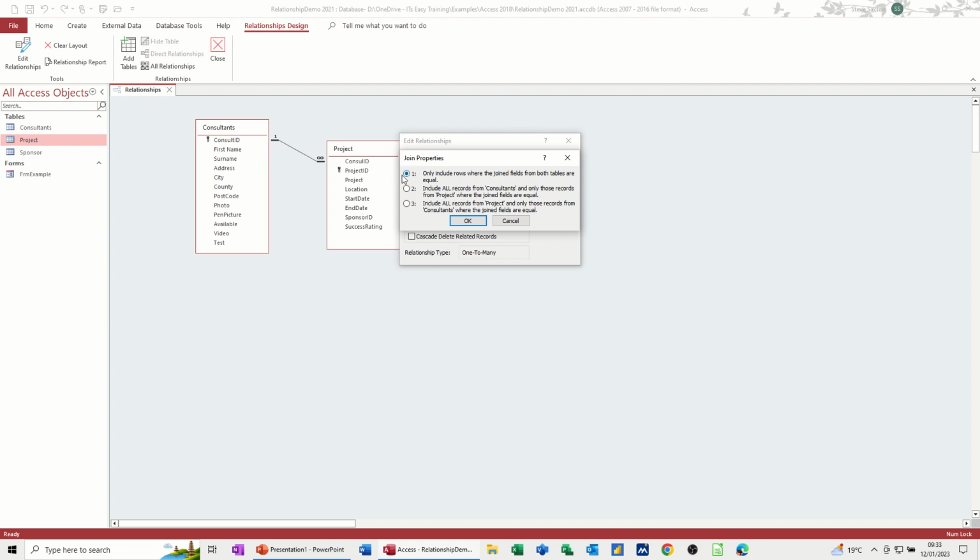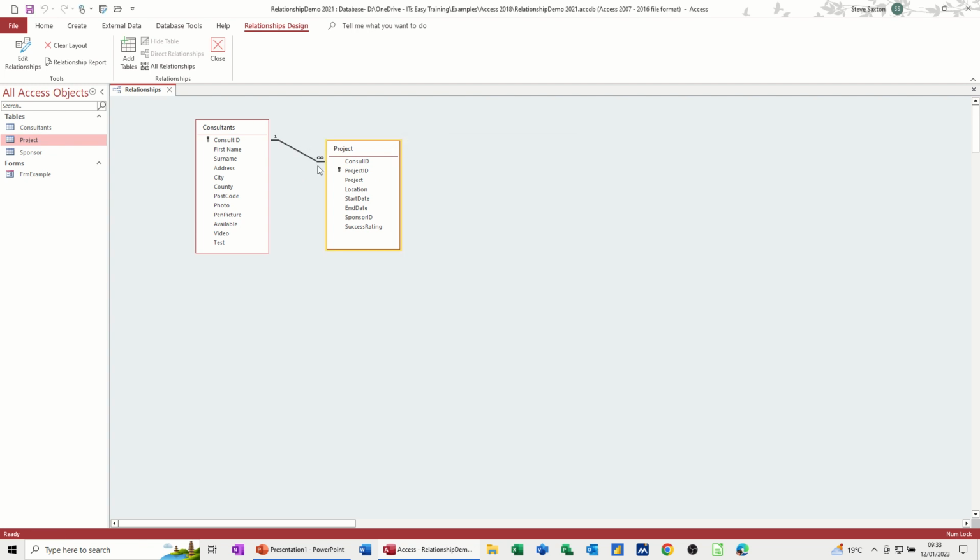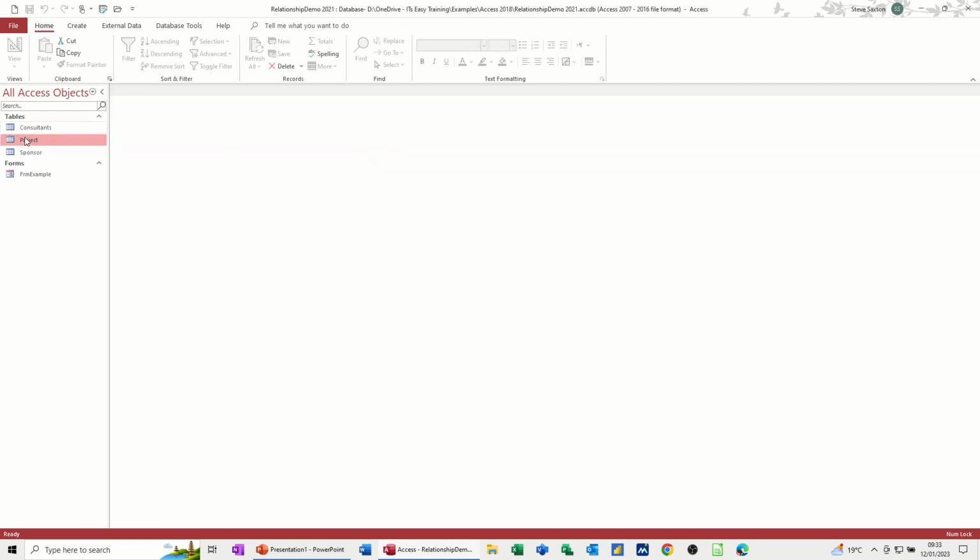I'm going to leave this on 1 for this first little bit. I'll click OK to that, and OK. Now I've set the relationship. I'll close this window. Yes, I do want to save that. Now that relationship that I've created will cascade through all of this database. So whatever I do now, the computer will remember that I've got that relationship.